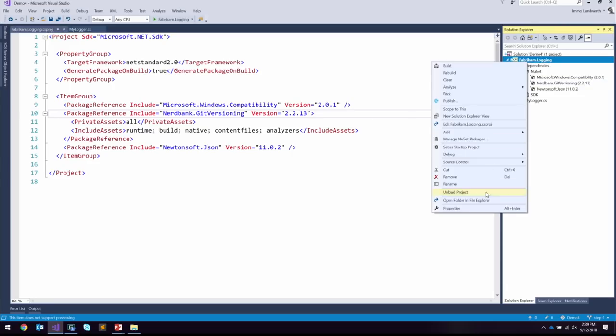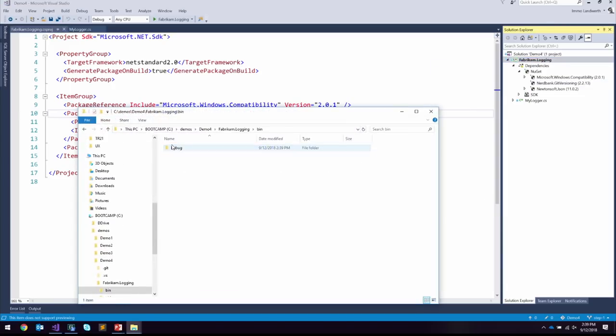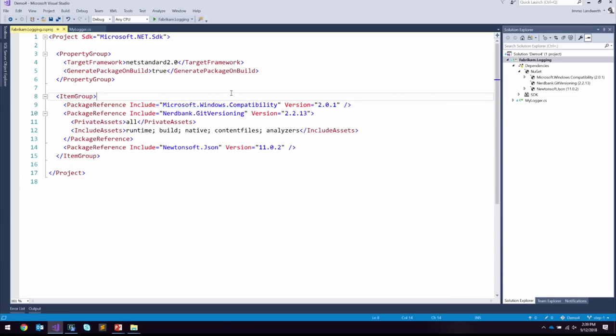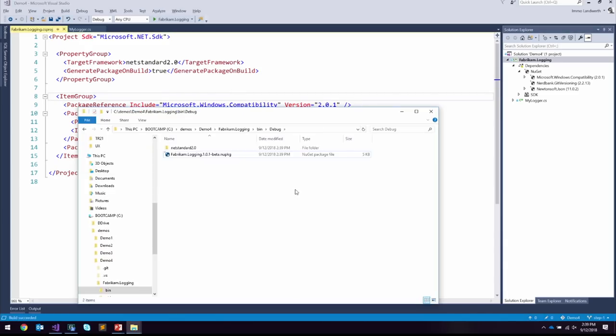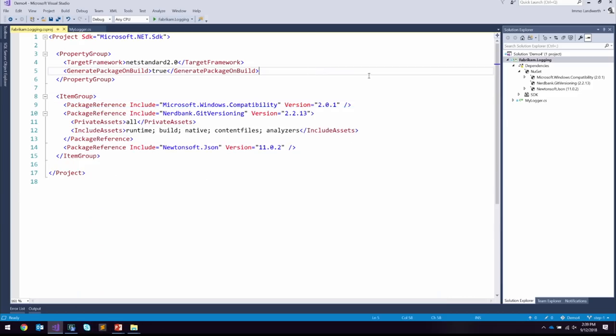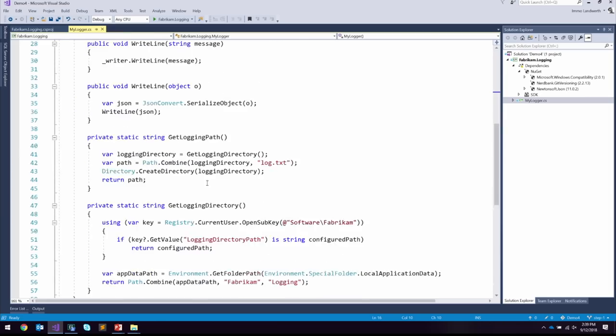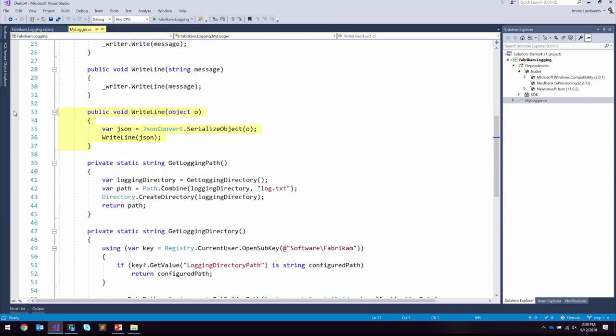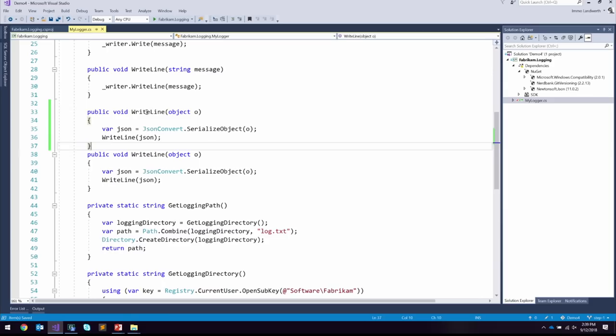And when you now go to the output folder, you see that we now have, let me just clean them all out, build them in here. So now we produce the 101. Now let's say I make a change to my library. Let's say I add another method here. You know, let's say we have a write that takes an object as opposed to just a write line.